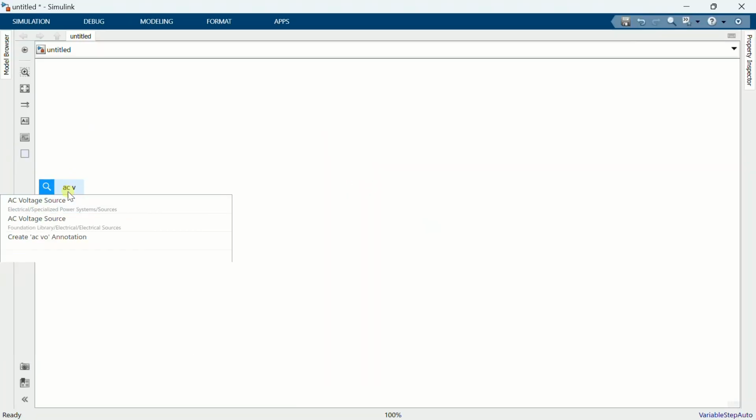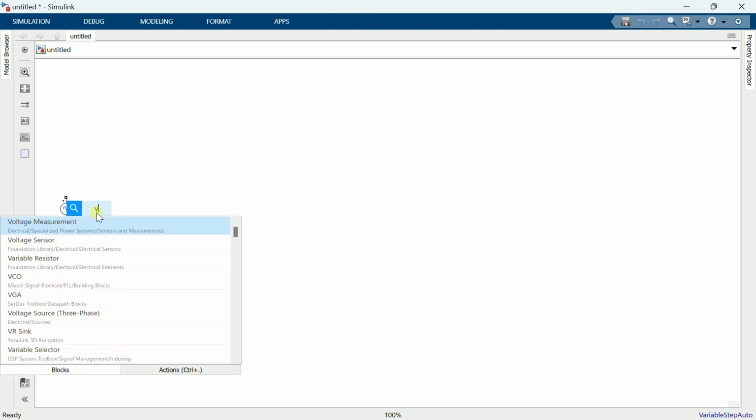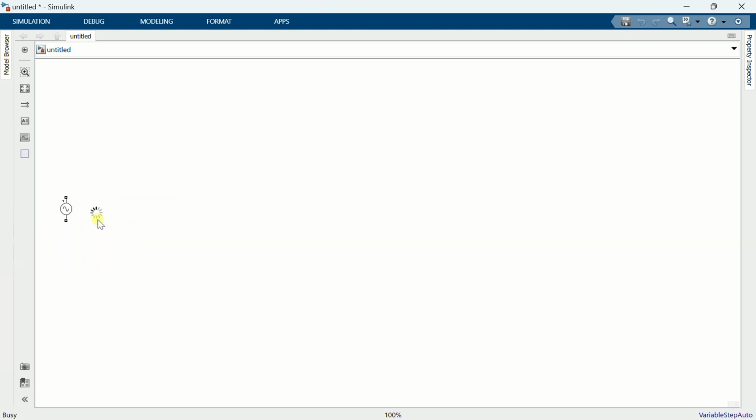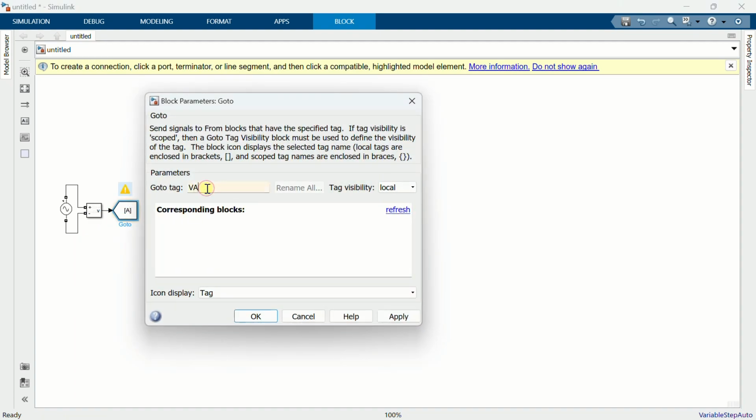Add an AC voltage source. Set the peak voltage 325 and frequency 50 Hz. Add a voltage measurement block. Connect it across the AC voltage. Add a go-to block and connect it to the measurement block. Name it as VAC.